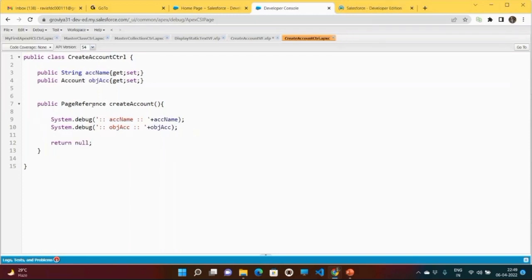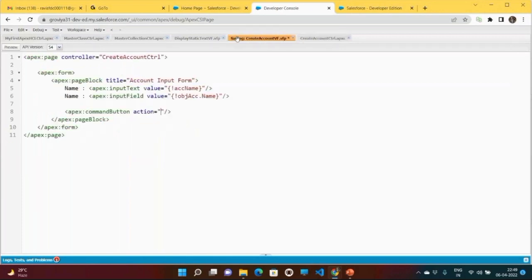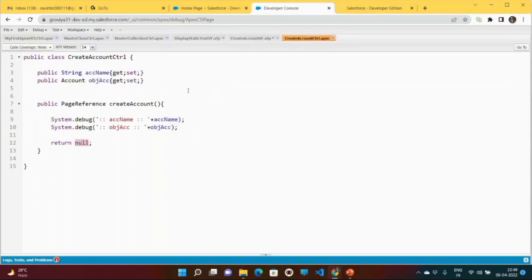So that is the method, and here this is the return type, PageReference. Either we have to return something which should be of type PageReference, or we can return null. Null is generic here. So let me copy the function name.